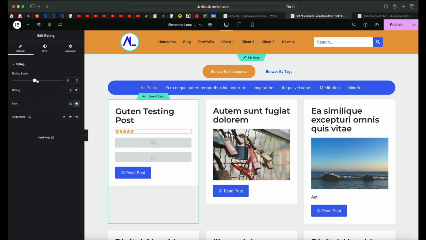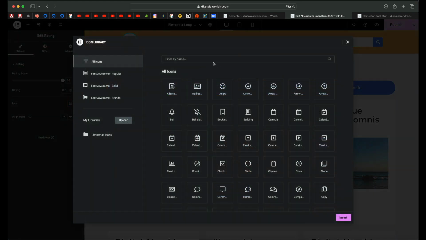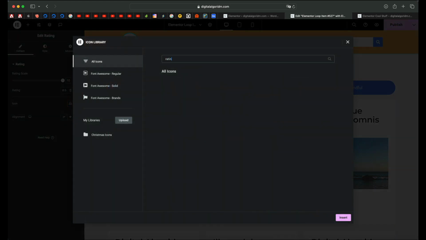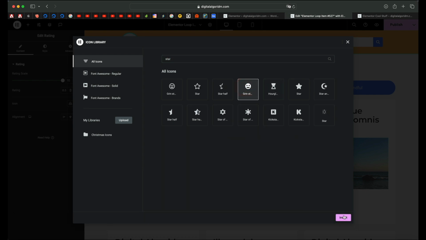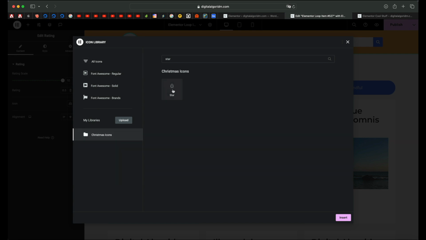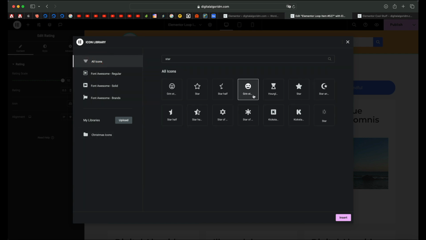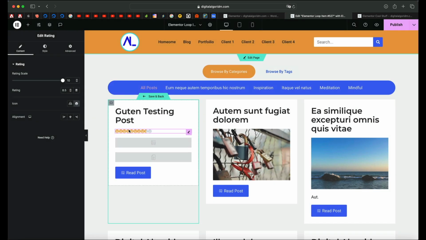And now the rating scale can be up to 10, right? And the rating can be static or dynamic. You can link it to a custom field, but I'm gonna just do 8.5, something like that. And now you can pick your custom icon for the rating. I'll just search for star, and you can pick this smiley, or you can upload your own icons and use them. But anyway, I think this one looks better. I'll click on insert, and now ratings will be shown like so.